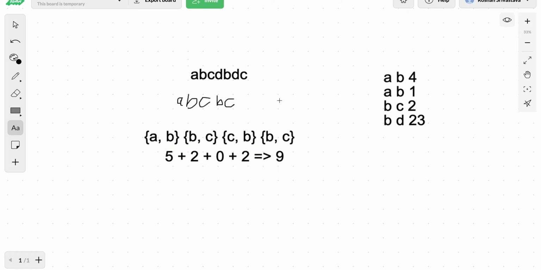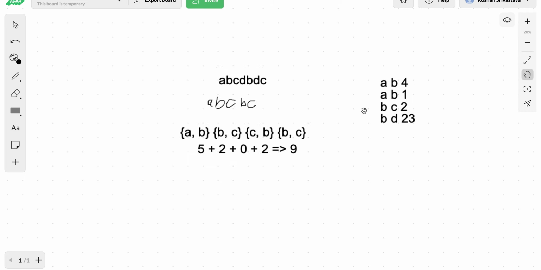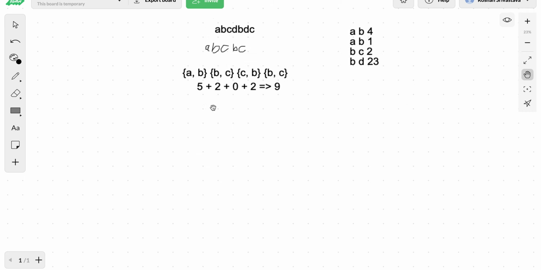The other possible subsequence is A, B, D. We can choose A, B and D from here. And the possible pairs that we can get from here are A comma B and B comma D. So these are the only 2 possible pairs that we can get.